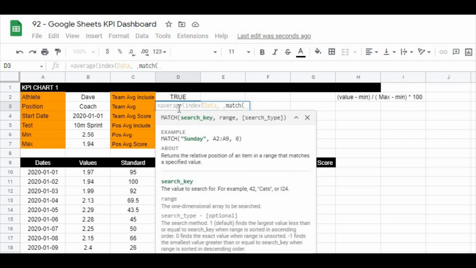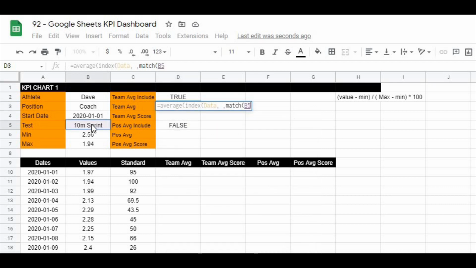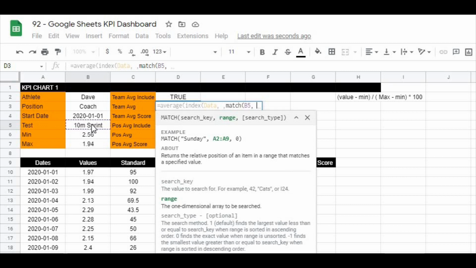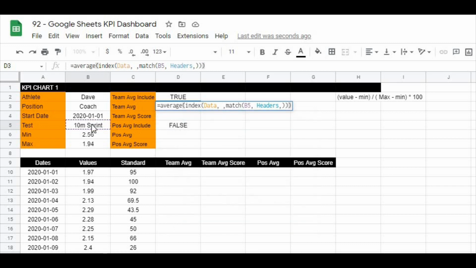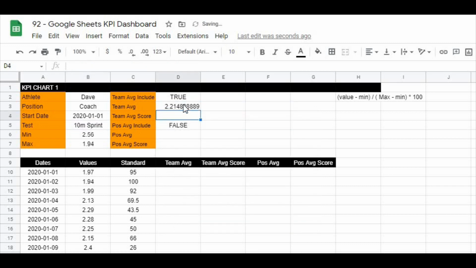And what do we want to match for? We want to look for the actual test. So we'll close off that. And where do we want to search for it? In headers. And then comma, close that off. And I'm going to close all of the brackets off and hit enter. So that will give us our actual team average.